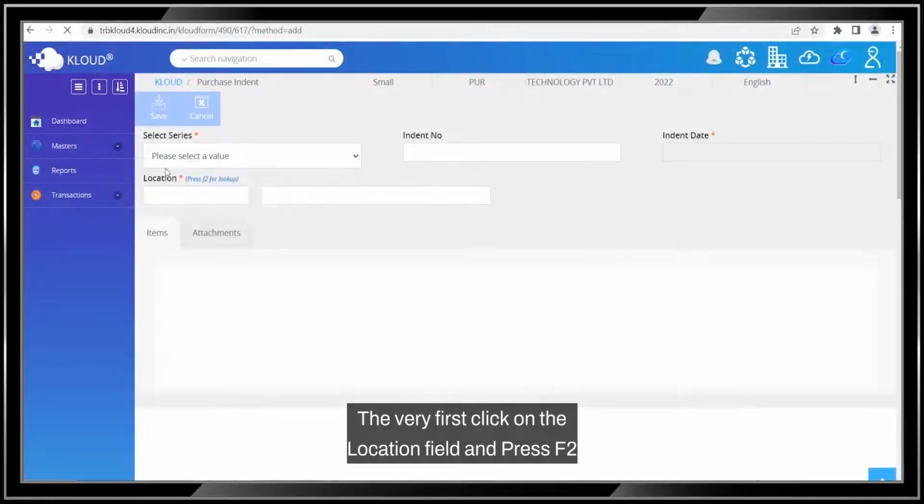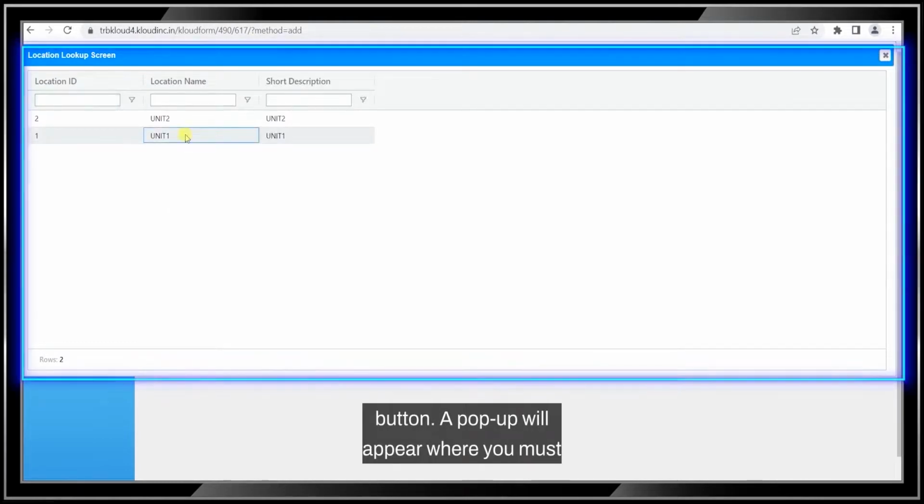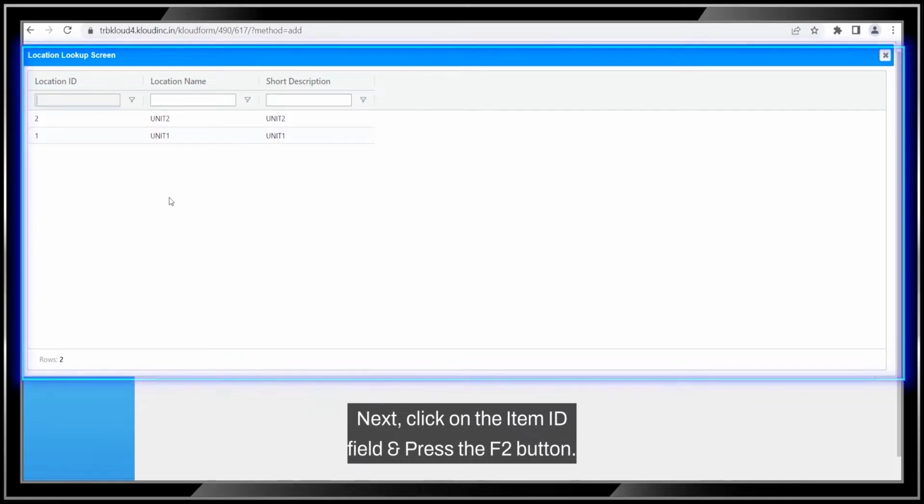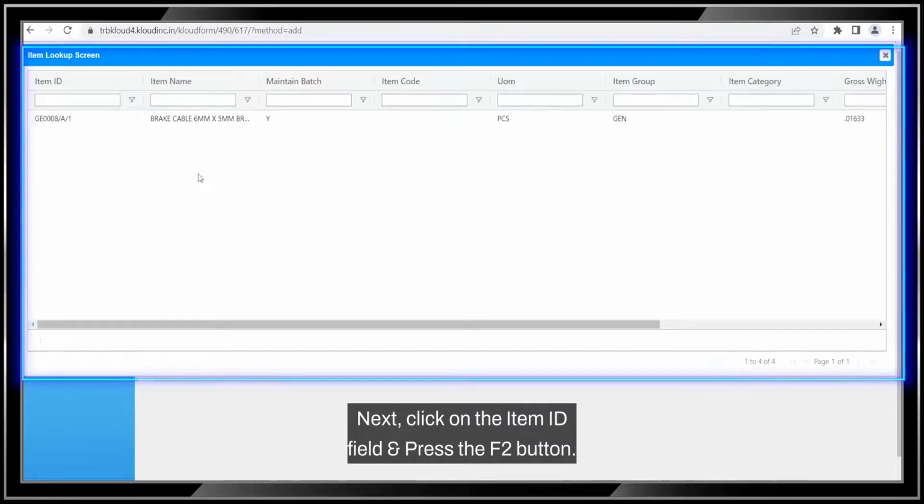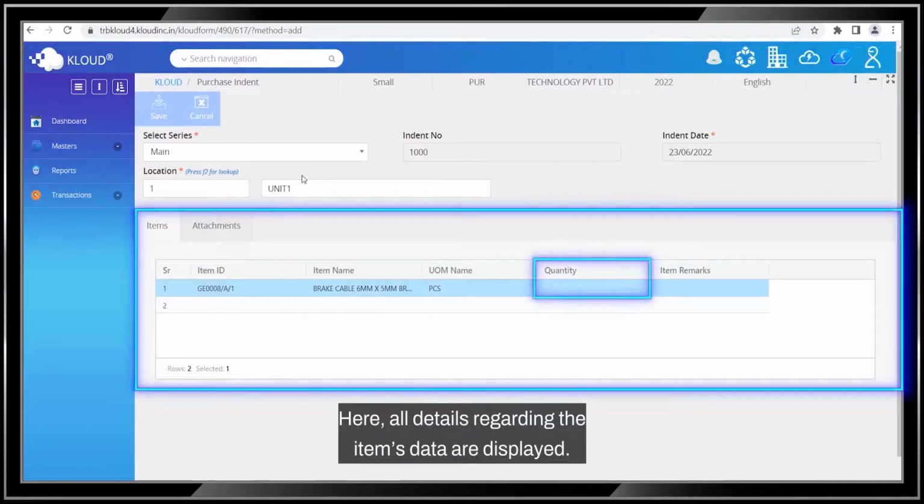The very first step: click on the Location field and press the F2 button. A pop-up will appear where you must select the location. Next, click on the Item ID field and press the F2 button. A pop-up will appear where you must select the item. Here, all details regarding the item's data are displayed.